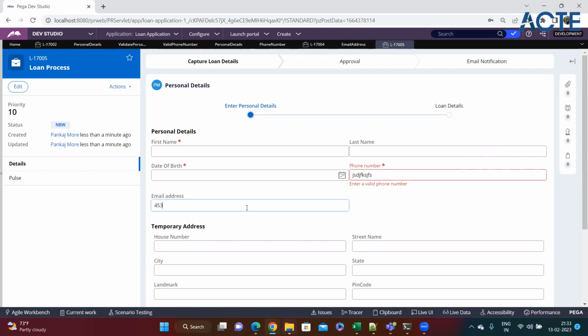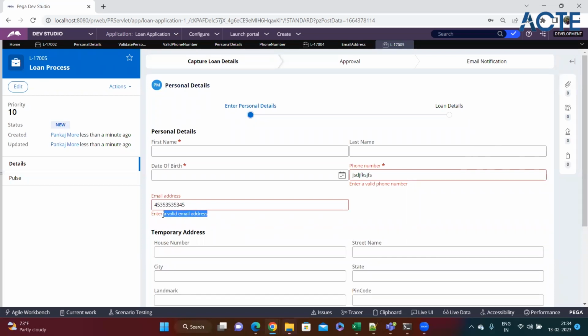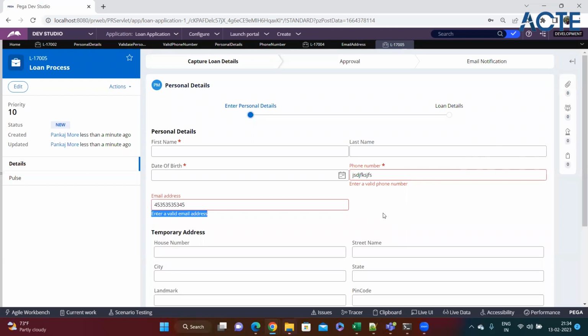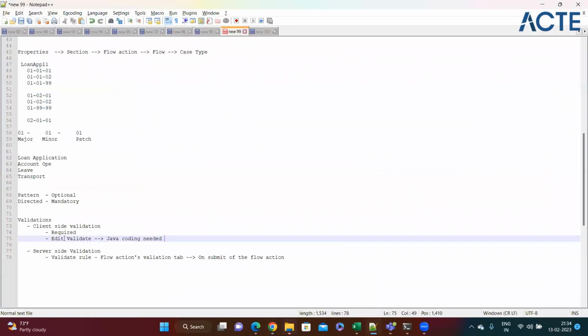In a similar way, if I don't enter a valid email address and move out of that field, you can see I immediately get the error message. So this is the difference between edit validate and validate true. Edit validate means it's a client-side validation, and validate true is a server-side validation.